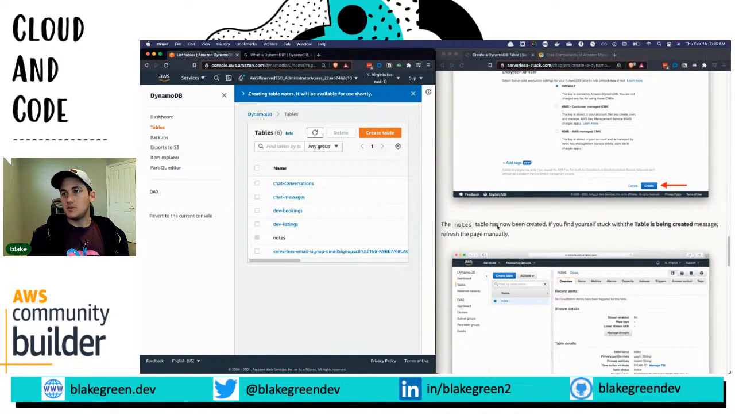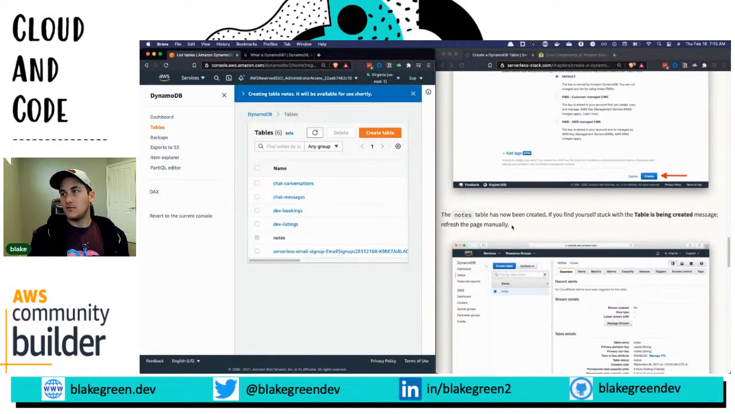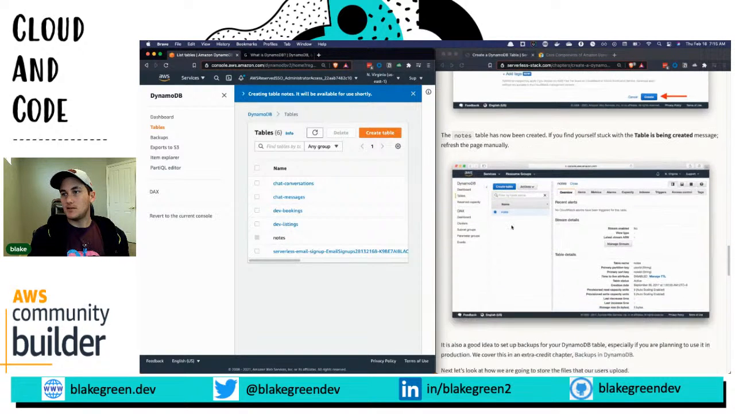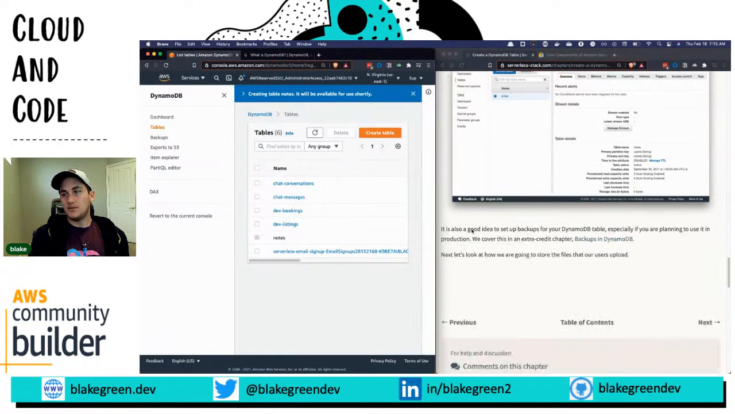The notes table is now created. You can find it. Okay, yeah, so we see that here. I think it's still preparing or provisioning. It's also a good idea to set backups for your DynamoDB table, especially if you're planning to use it in production, which, we're always in production. Come on, let's go. Anyways, okay, now we're going to look at how to store the files that our users upload.